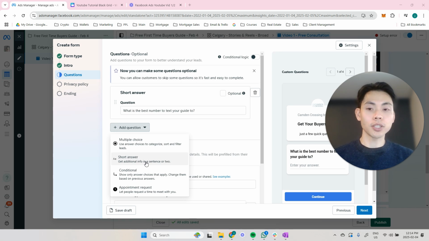If quantity is your issue, and you have an amazing backend where you're calling leads right away and following up with them, and you just need a high volume, then you should reduce friction. So again, it's a balancing act.